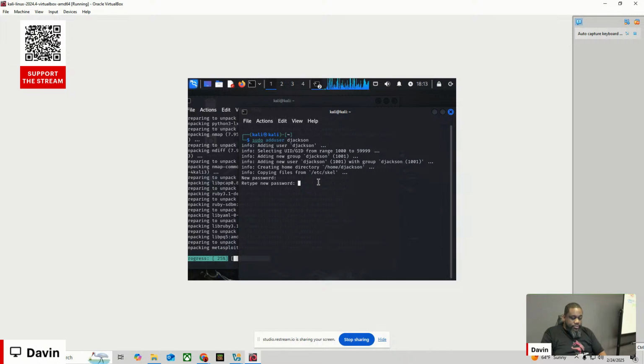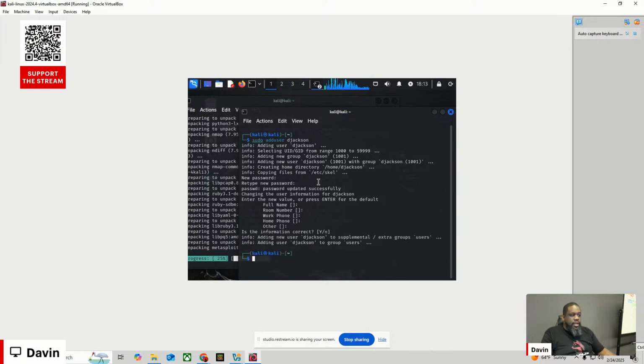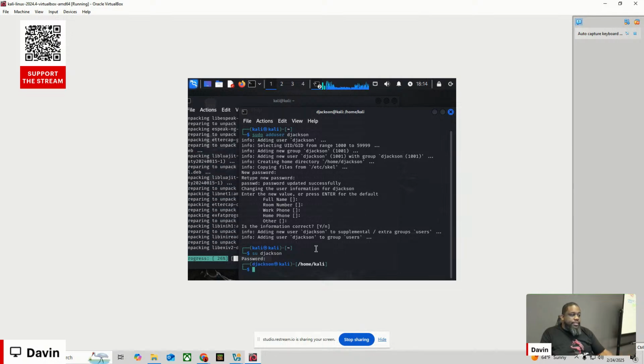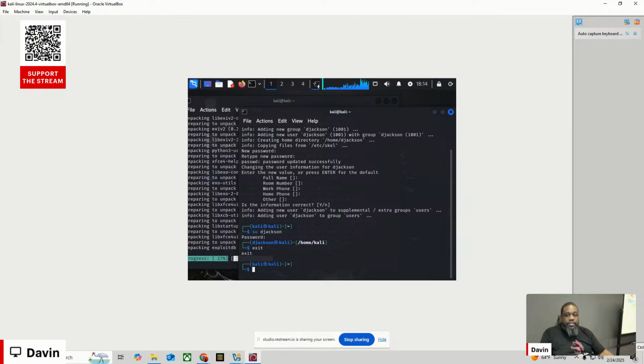Now you can't see the password that you typed in because it's a secret, right? And then it's going to ask if you want to change any user information. You just hit enter, enter, enter. You don't really have to add all of that, and just hit yes. And now D Jackson has been added to the group users. So now if I want to substitute user, let's say I want to switch to D Jackson. It's going to ask me for my password. You can look, I am now the D Jackson user. Okay, now if we hit exit, we're back to the Kali user.